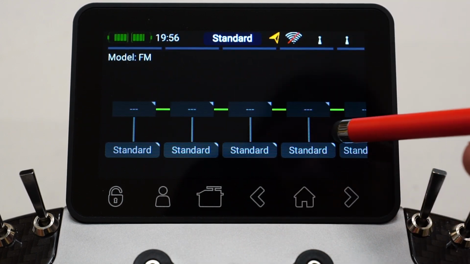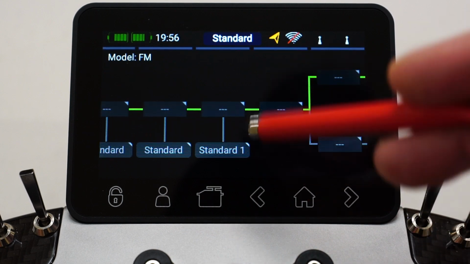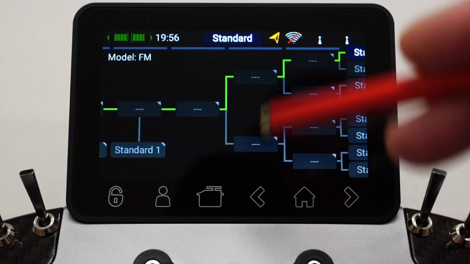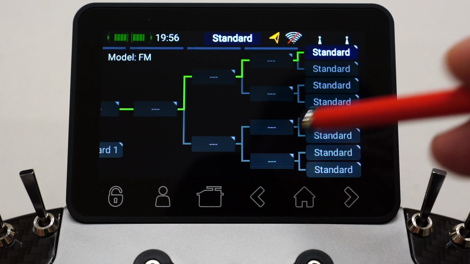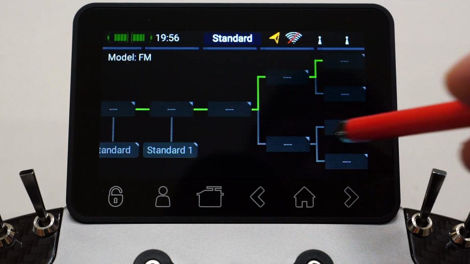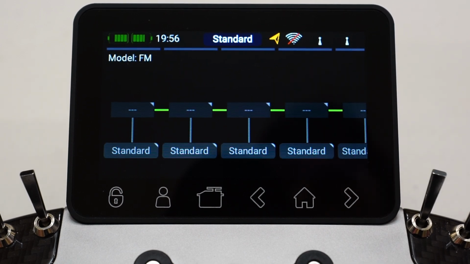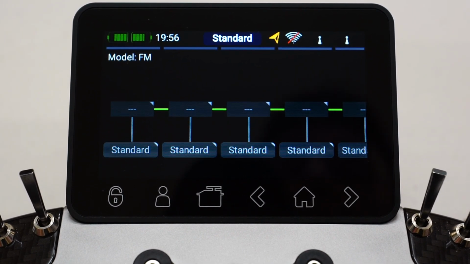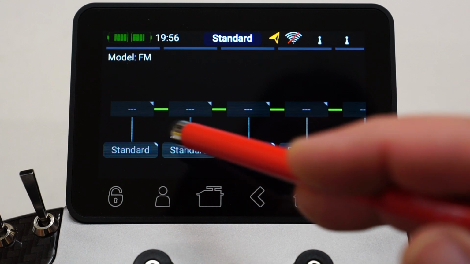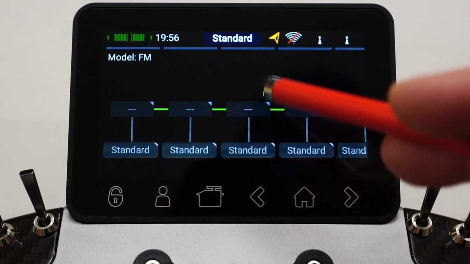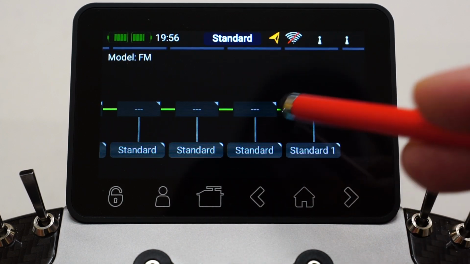They just follow one after the other until we get to about here, and then it branches off in multiple directions. So we'll just ignore this for now. And if we come back to this section here where we've just got the linear section, because this is the easiest one to understand, basically we can have up to 5 flight modes here. So we've got 1, 2, 3, 4, 5.